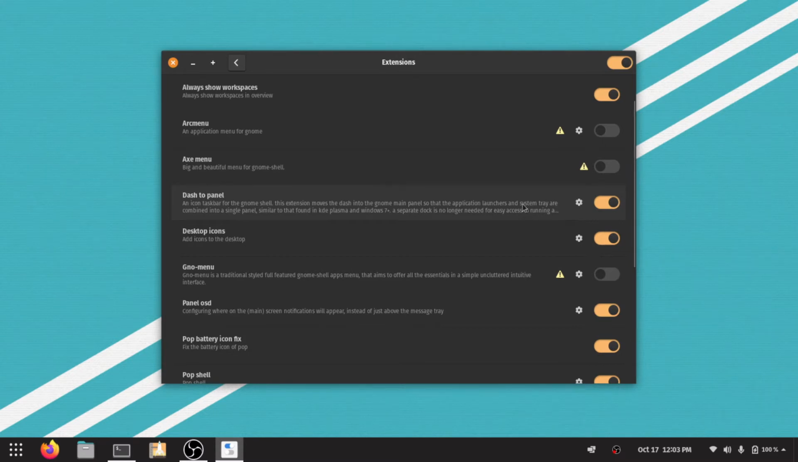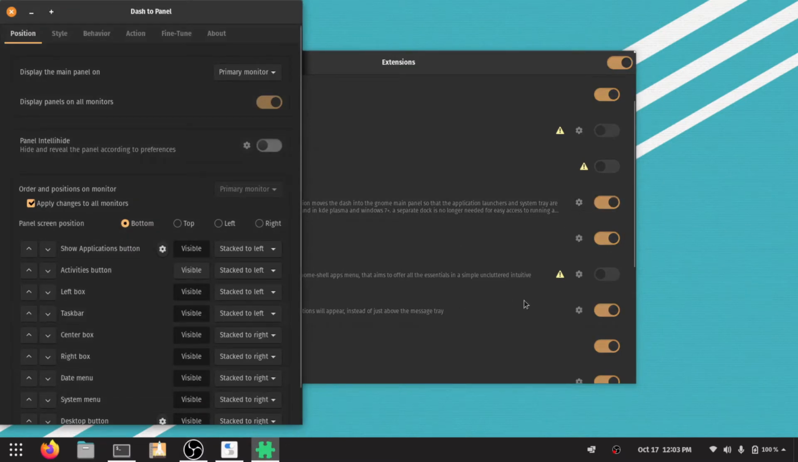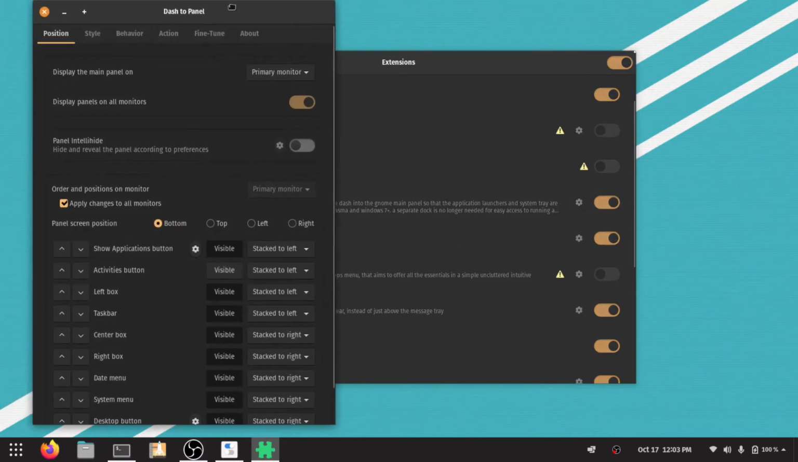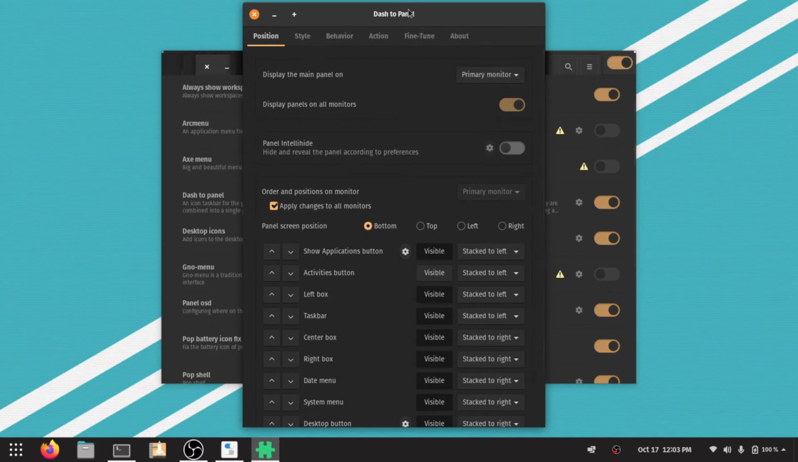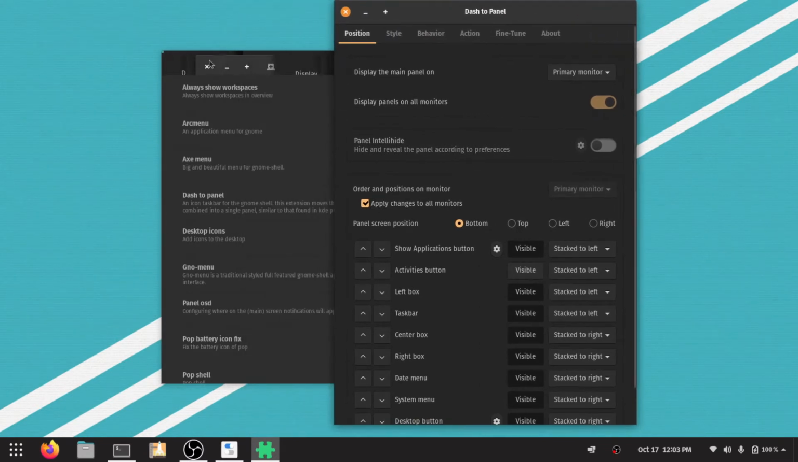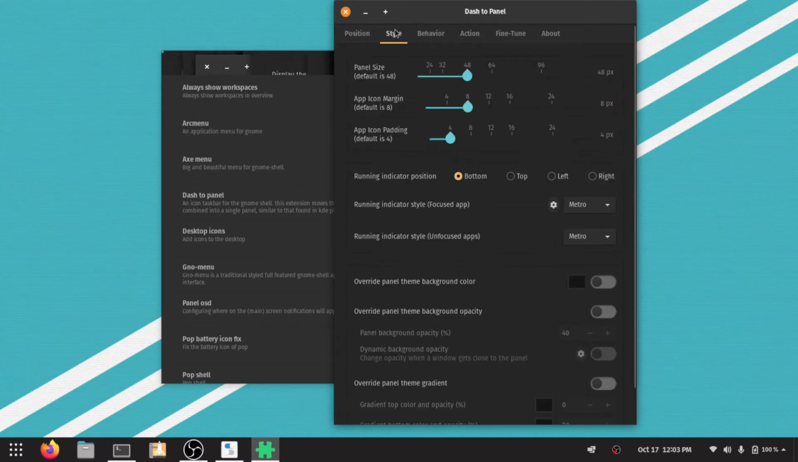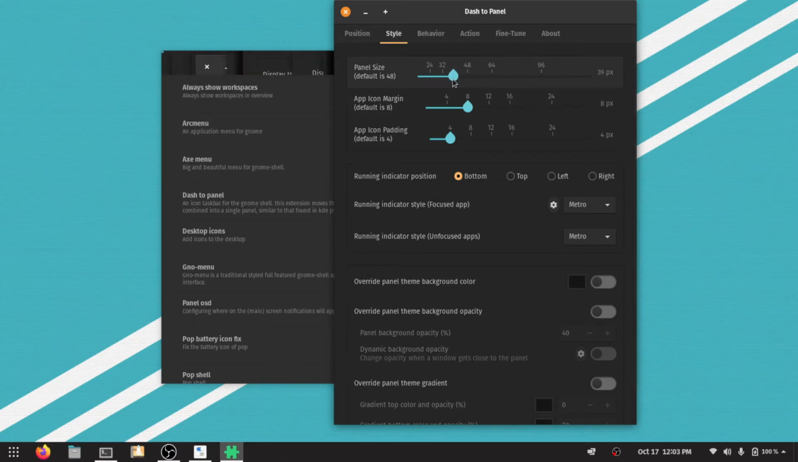So let's take a look at our dash panel here. Icons are huge, and the bar is a little bit bigger than I would like on this machine. Oh, that's real nice right there. But so what we're going to do is, I'm fine with the position of it. Let's modify the style of it, and the size. I'm going to make it a little bit thinner just to give me a little bit more window space.